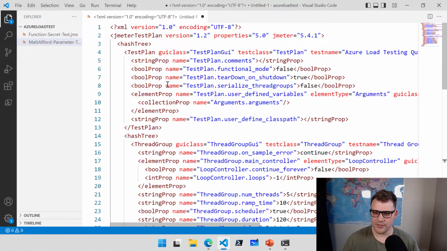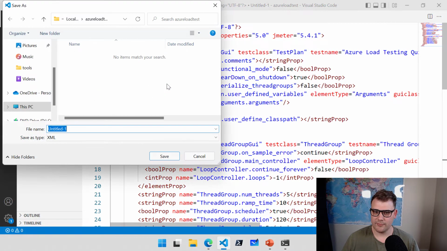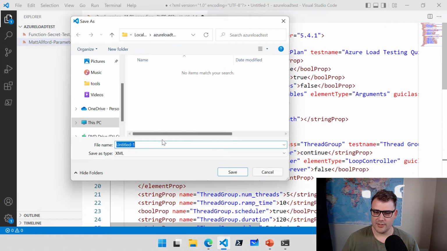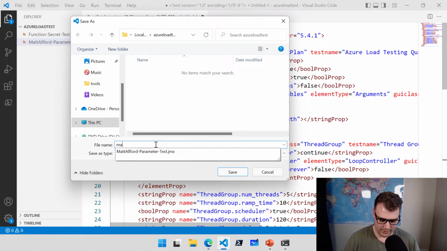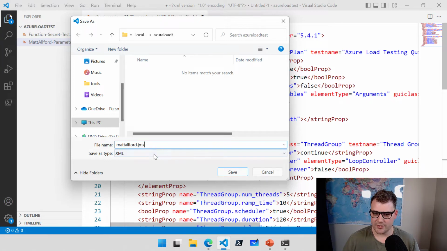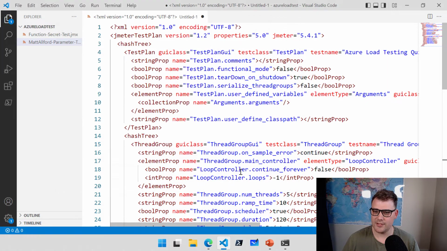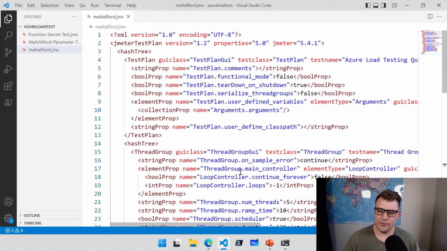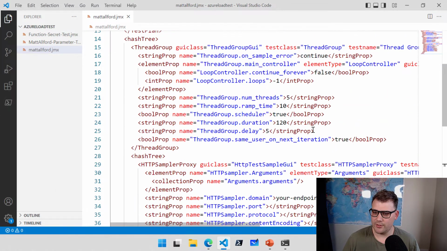And I'll walk through this really briefly with you, but I also just want to save that. And just in this Azure Load Test folder is fine. And I'll just call this mattorford.jmx. And we want to set that just to all files there so we get the JMX extension. So I'm not going to walk through every single setting there is here with you. You can obviously go and do this yourself and have a look through the documentation. But there's a few key things that I do want to point out.